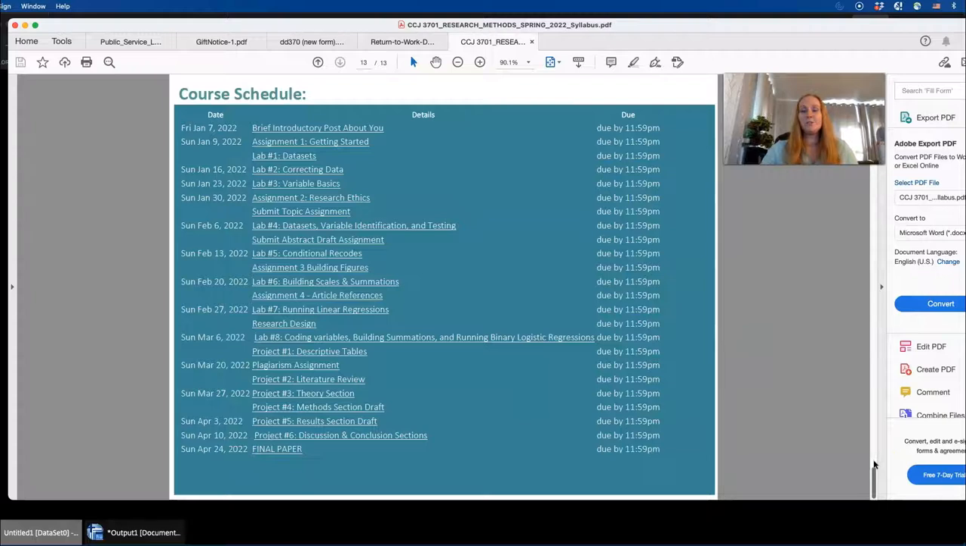This is our course schedule. You'll see this both on Canvas, but this is also a schedule in the syllabus that shows you every Sunday something's due. With the exception of this week, I need to do a brief introductory post session on Friday so I can get to know you. But basically everything else is due on Sunday, including the final paper. So I tell people on the first day of class, you know the due date of your final paper. It's April 24th. So that is Sunday of the week of finals week. So I always give you the weekend before finals week to do any finishing touches you need to do on your paper. So Sunday, April 24th is the final due date.